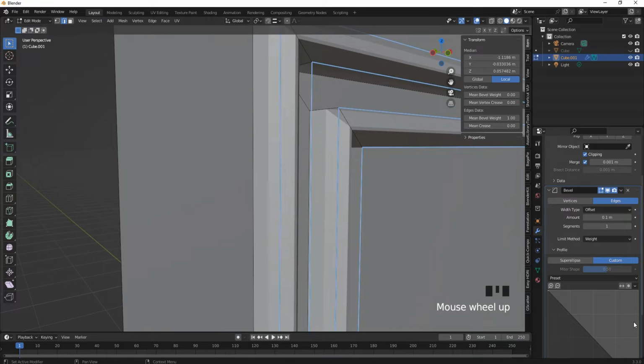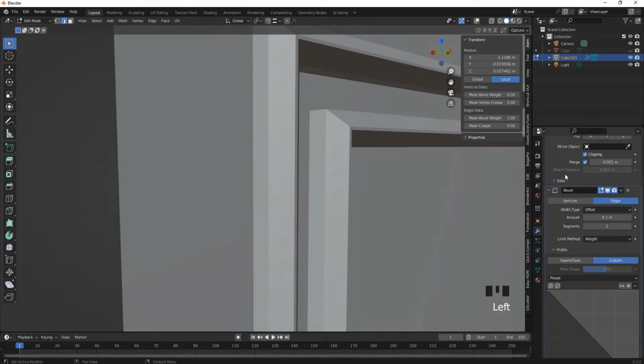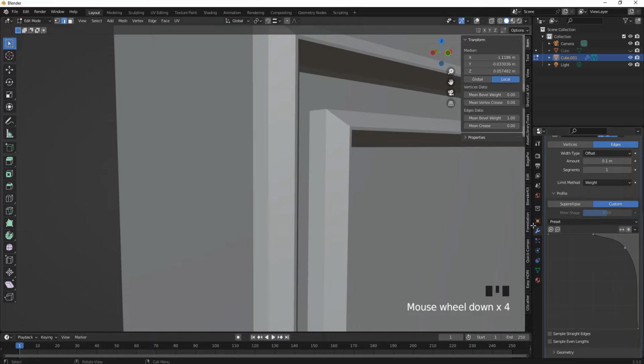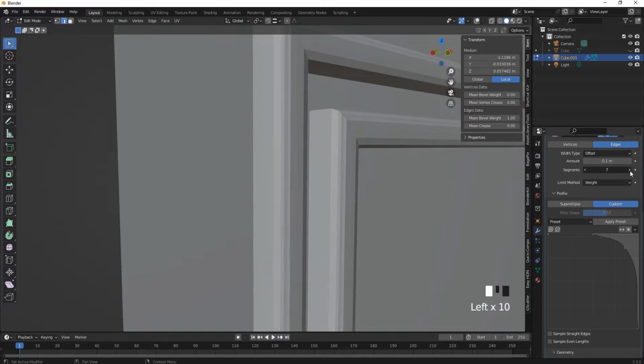Now we have different presets. To see this clearly, let me deactivate show overlays, and I'm going to select this support loops, as you can see. But we're not seeing anything. The reason for that is we need to add segments or subdivisions. So I'm going to make this one 12 or something like this. Now we can see it clearly, right?